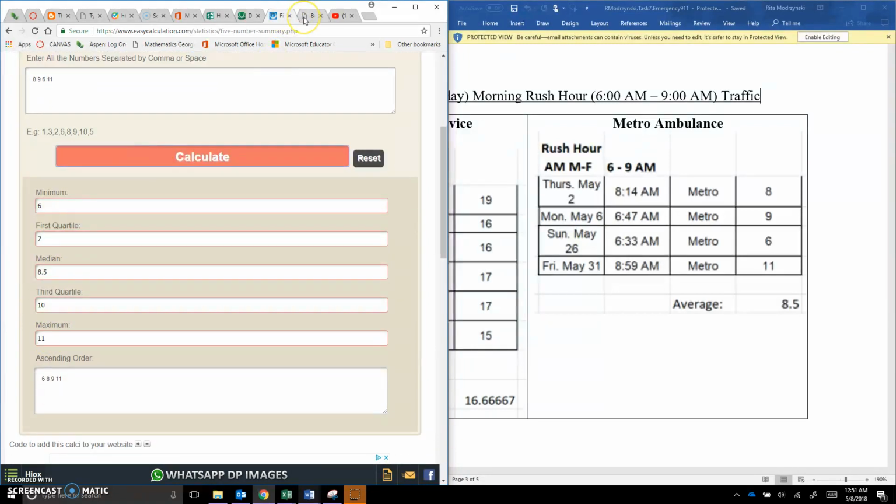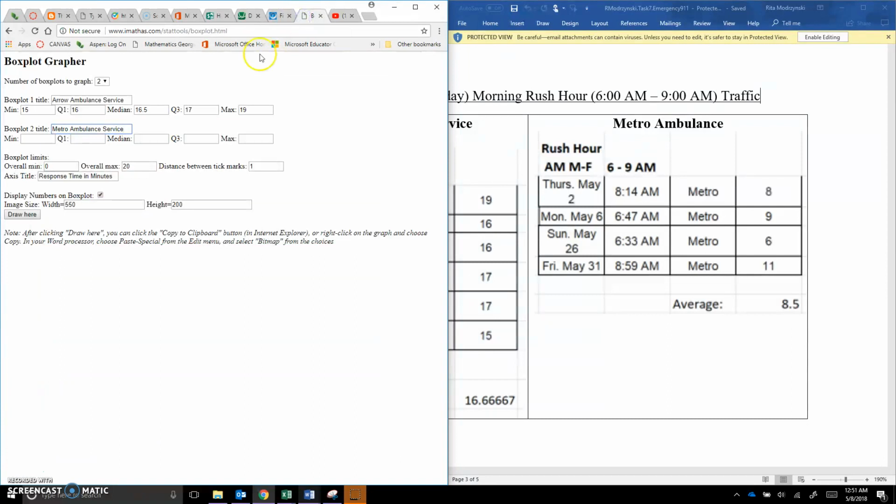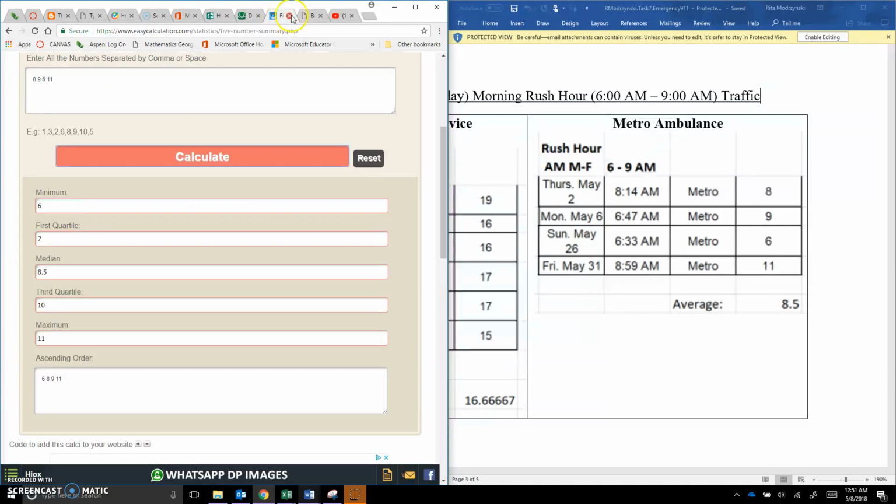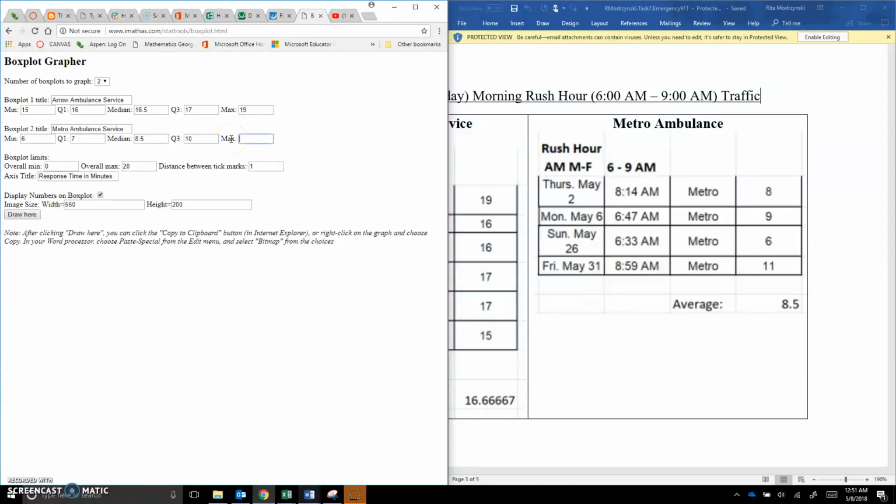Okay. Let's type those in. So you have 6, 7, 8.5, 10, and 11. 6, 7, 8.5. I think I've already forgotten it. What is it? 10 and 11. All right. The image size length, we are going to test out a little bit.